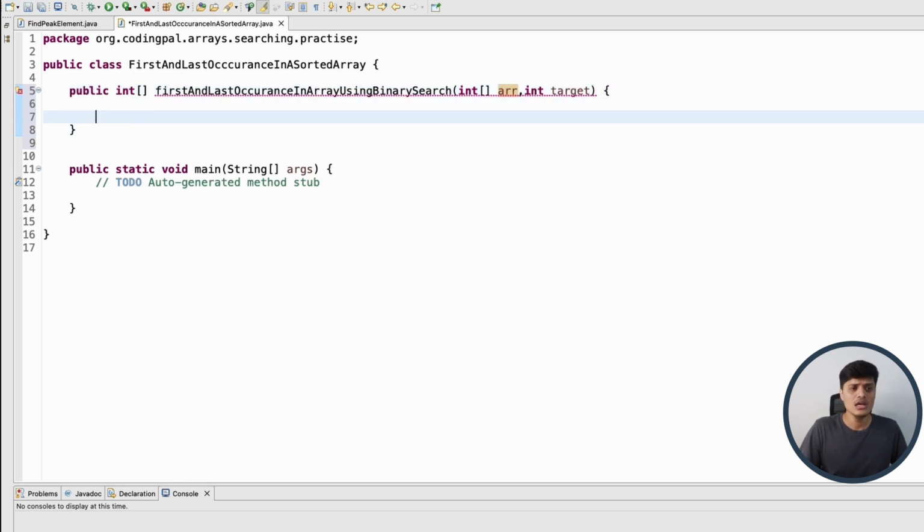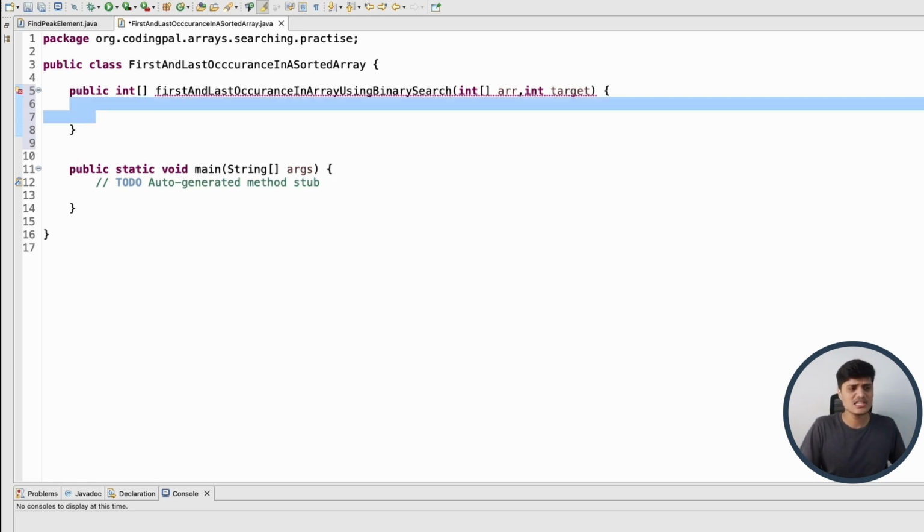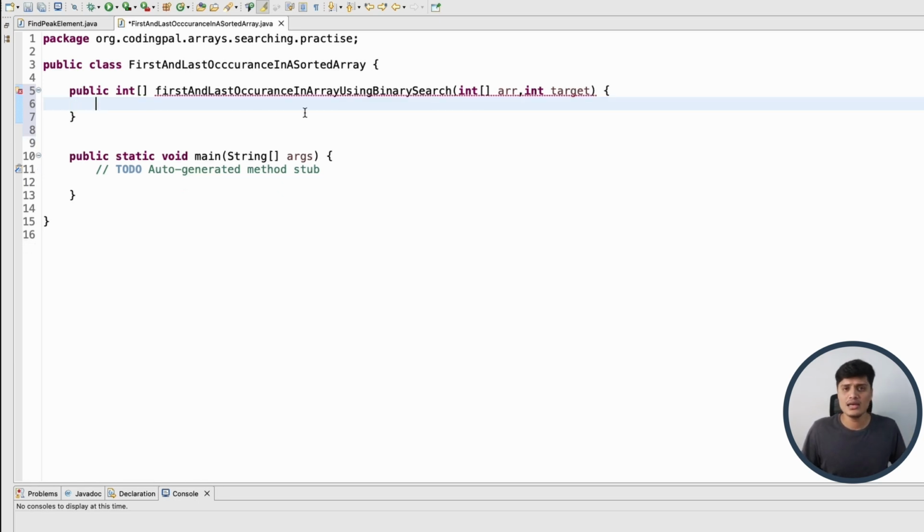Now, whatever algorithms we have discussed previously for solving this problem, I will write the binary search based implementation as part of this one right now. If you want various other approaches for solving this problem, you can go to codingpal.org using the link in the description box, and you will find the remaining implementations as well. So let's quickly write the binary search based implementation.